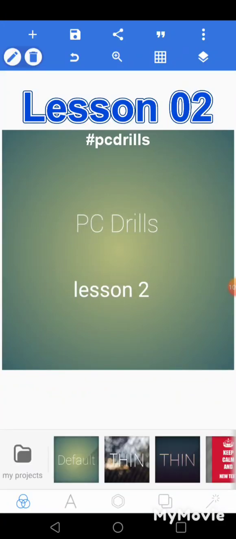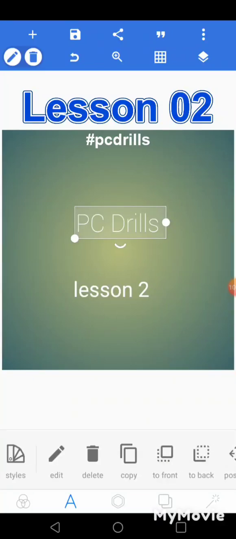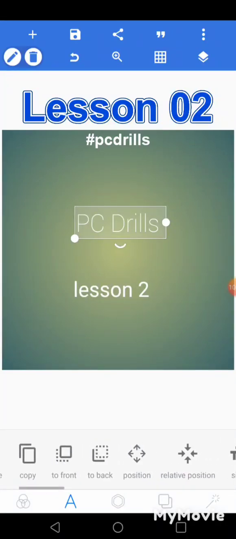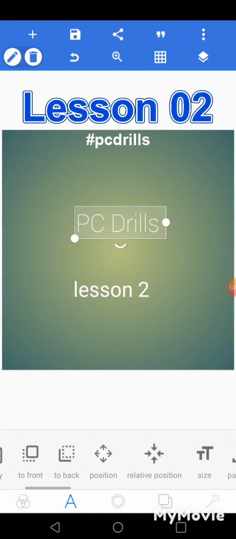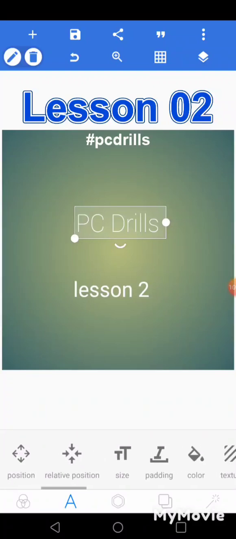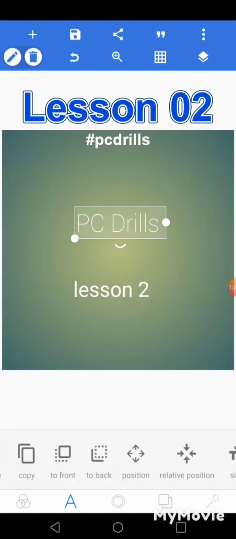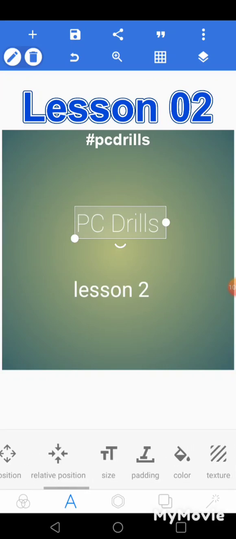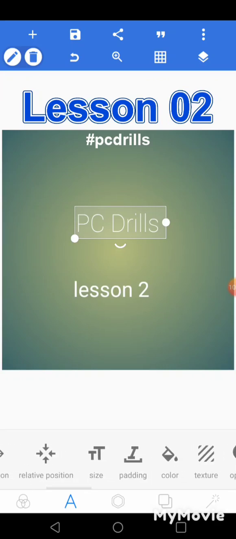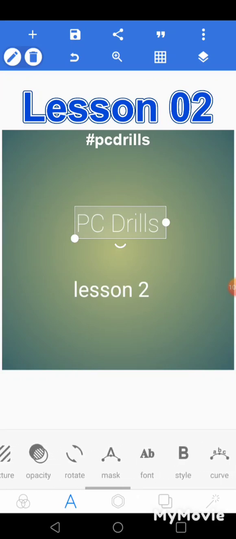The letter A is to modify text. So if I want to make these PC drills bold, italic, underline, and so on, so far as it's text, I use the letter A. Like I said, if I want bold, I look among the options. This first one is styles. I've given edit, delete, copy, to front, to back, position, relative position, size, padding, color, texture, and so on.